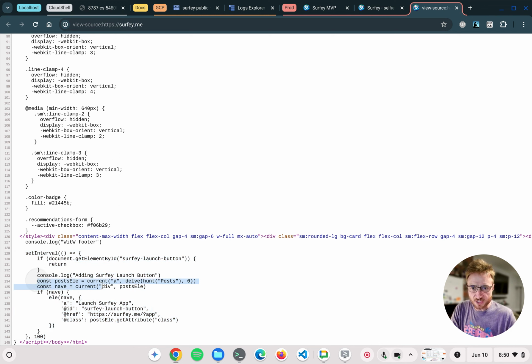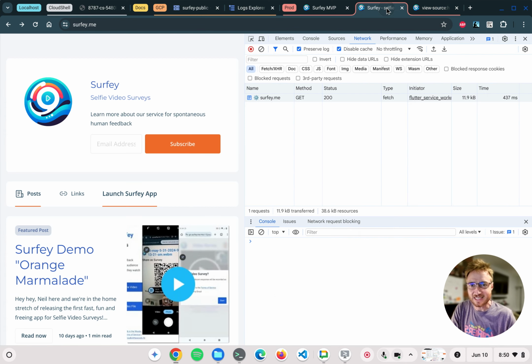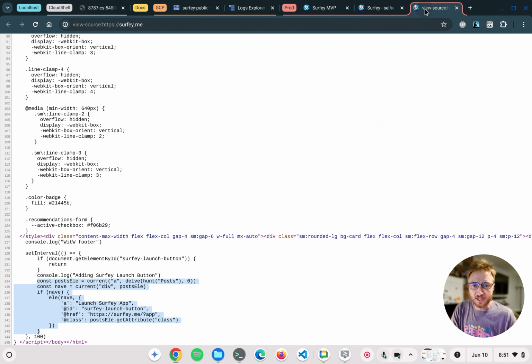There's a couple of fun little functions in here that I worked hard on. First off, if the button already exists, then we're just out. If it doesn't exist, and it might get removed, which is why this is on an interval, then I use delve, hunt, and current to find the div that those links exist in, these here, this container. Having found that, I use the LA function to also add in an anchor tag with these attributes.